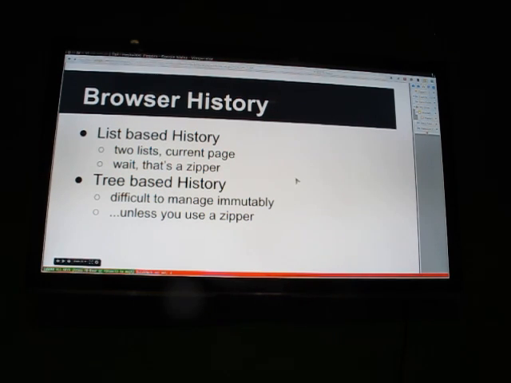One really important case, which is what actually introduced me to zippers, is the use case of a web browser. If you use list-based history like most web browsers do, you end up with two lists, the forward list and the backwards list. When the user hits forward, you go down the forward list. When the user hits backwards, you go down the backwards list. And that's that. Except we just implemented that. That's exactly a zipper, since the current page is the cursor.